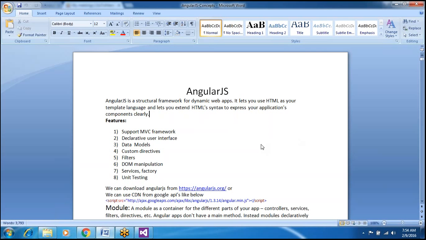You can create templates in our AngularJS application, and we can use the templates in our forms. If you want to display some template in any application, in any form, you can use the template.